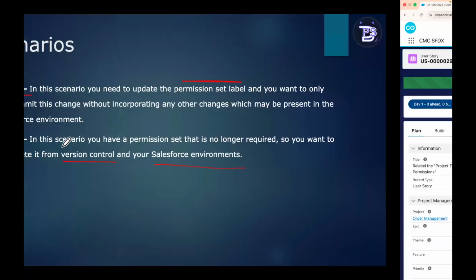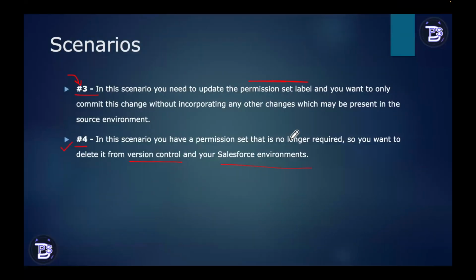Then comes the final scenario, scenario number 4, where we wanted to delete the particular permission set. Now there is a permission set that you have deployed till production org. The permission set was being utilized before, but later on business identified that this is not needed, there is no longer need of this permission set. Then you have got a user story where you need to delete the permission set.